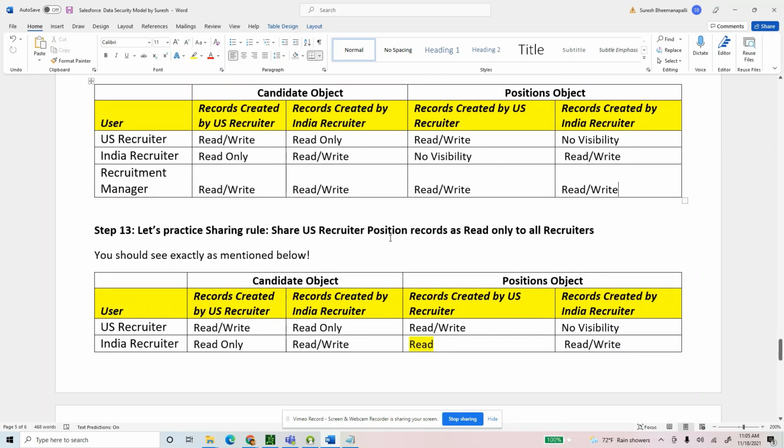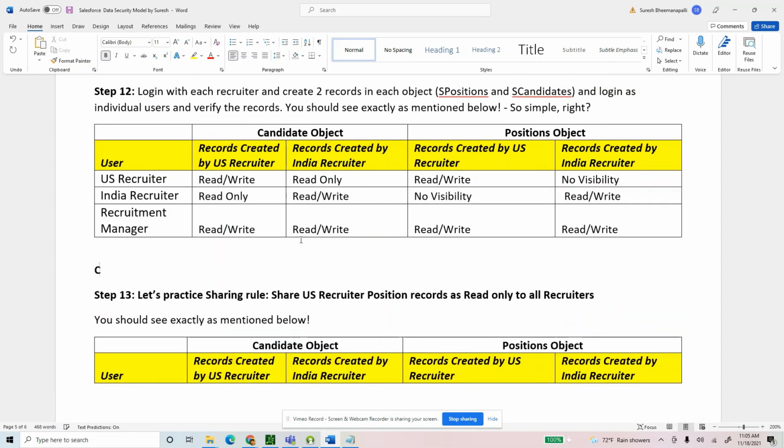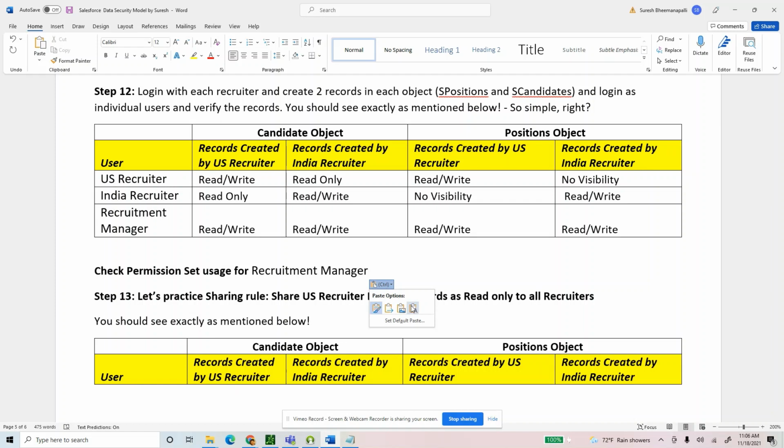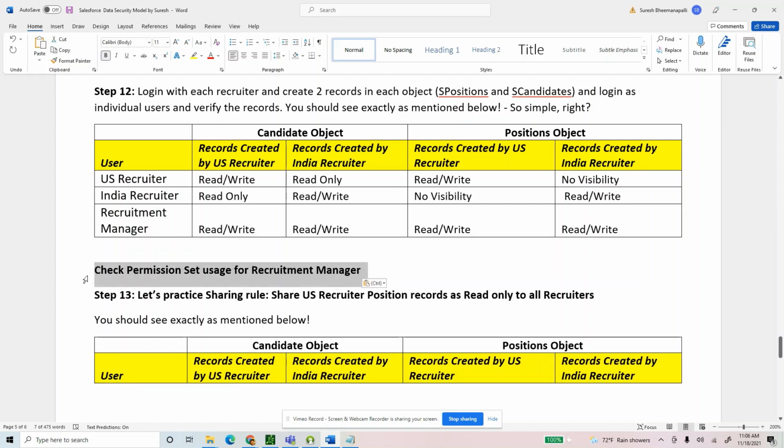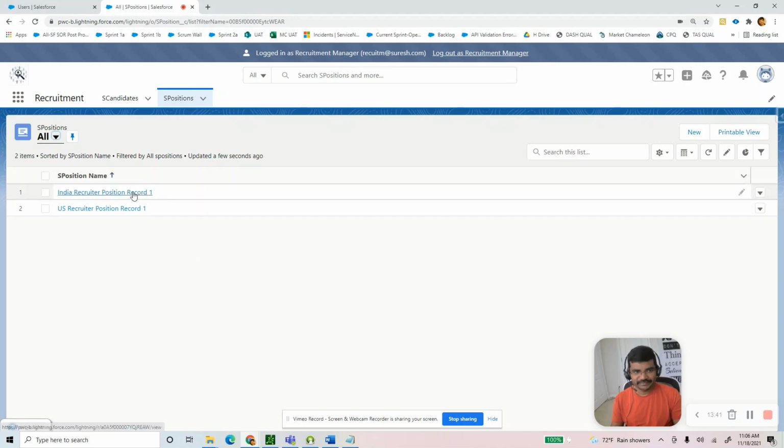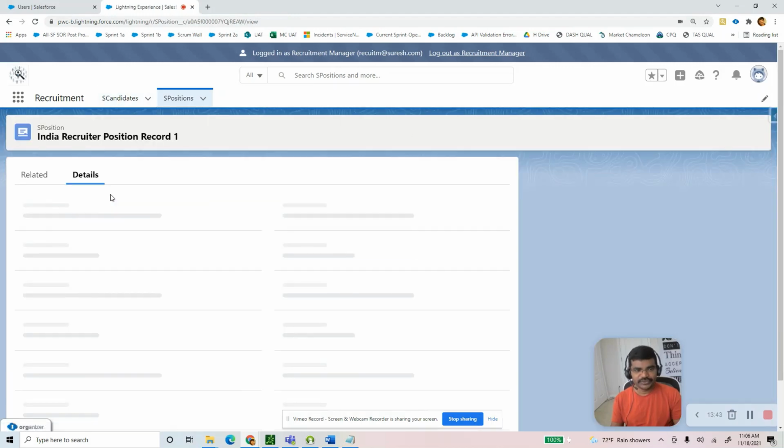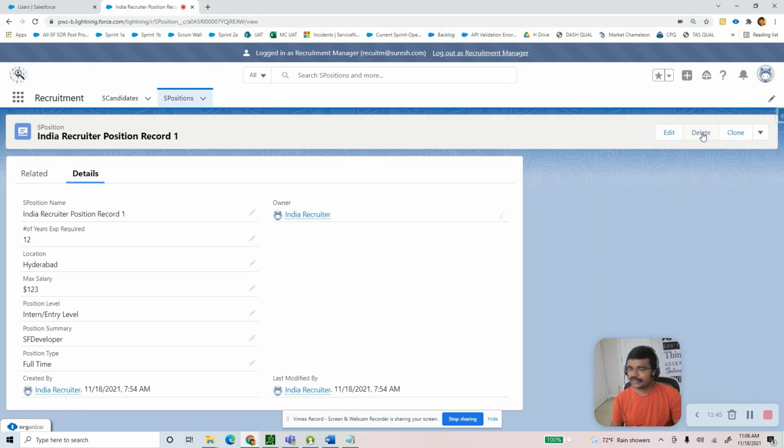Now at this point, check permission set usage for recruiter manager. So what we did, we gave this access only for the manager. You remember? Because we logged in as manager, we'll see if he or she has delete access for these records, right? Let's take a position record and there is a delete option.